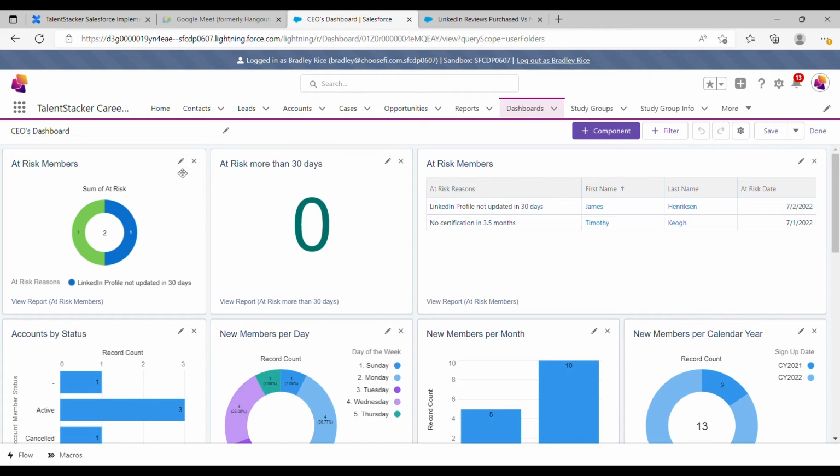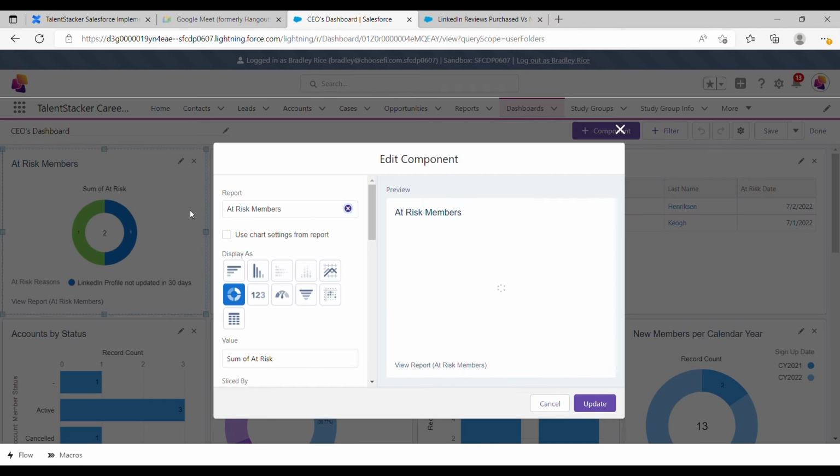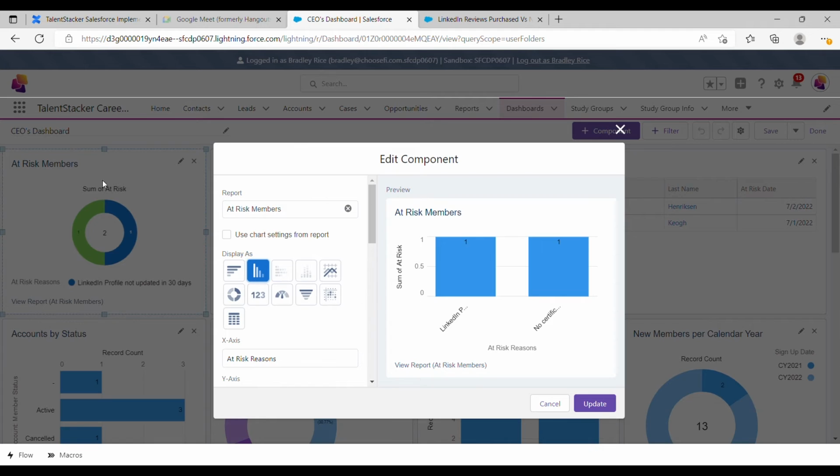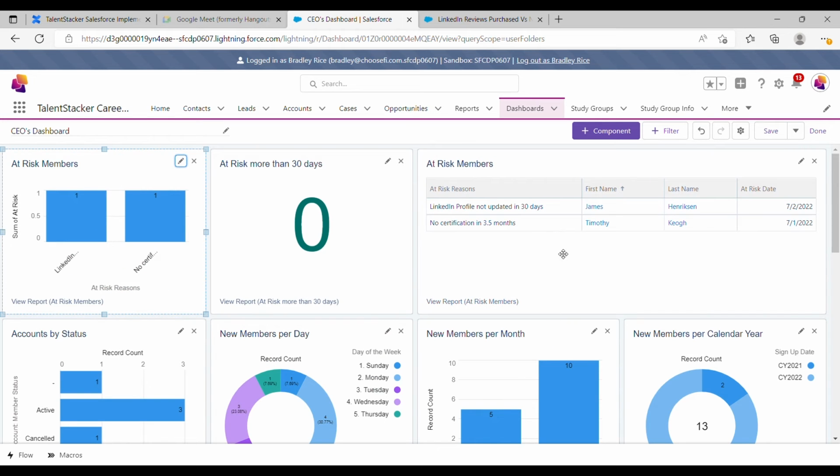If we wanted to change the way the graph was on our report for at-risk members, we can click on the pencil, and that brings up the edit component. And we can do a similar thing where we can change the way the chart is displayed for us. So instead of doing a donut chart, I decide I want to do a bar chart. I'll go ahead and click Update. And of course, if I wanted to add another component, I'll go ahead and save after that.